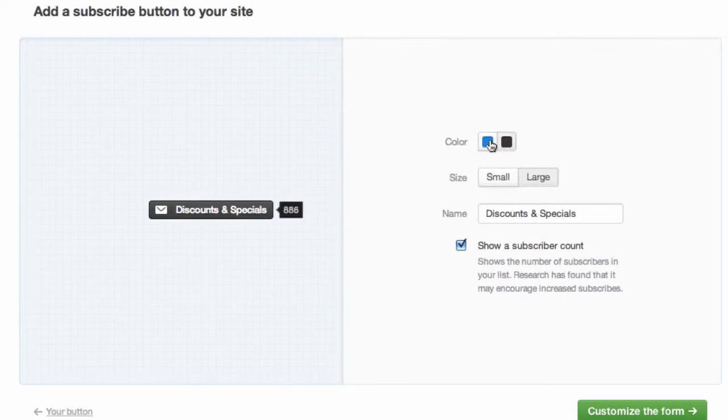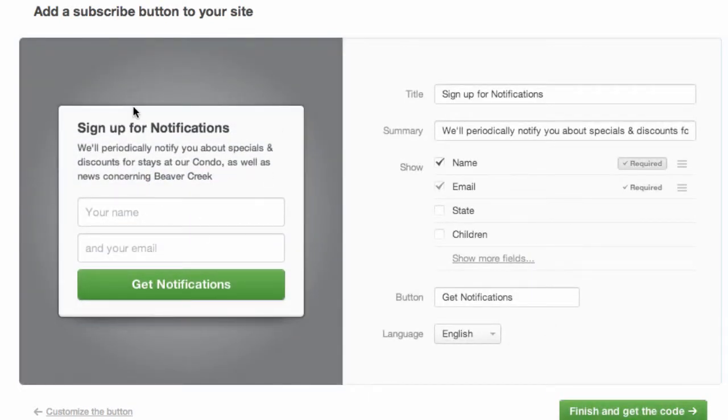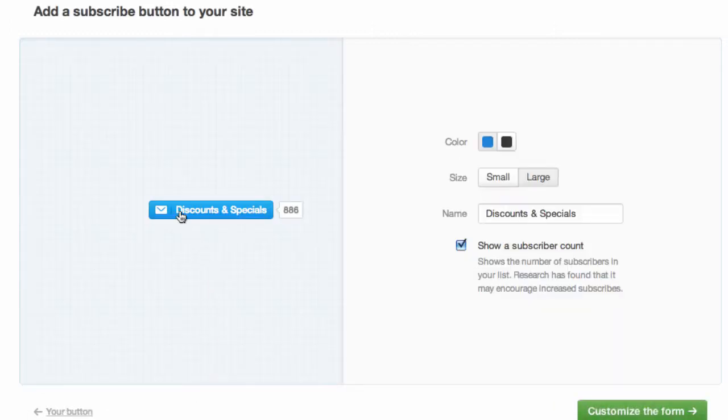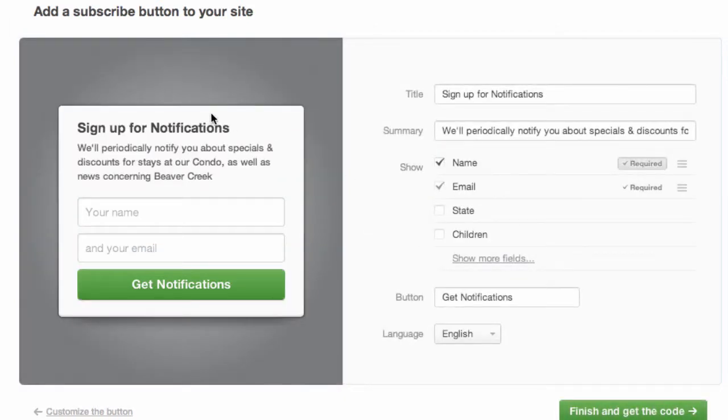So you can change the color of this button over here. You can make it small or large depending on what you want to do. You can include a subscriber count. That's all up to you. The interesting part is what you want to put on the button text, and you basically use this field here to put in any text you want. I happen to use discounts and specials as the button text, the bait, if you will, that I want people to click on. And once the visitor to your site clicks on that button, we will pop up a modal dialog box that resembles this, and again, it's totally customizable by you. So I have mine set up just to collect the name and the email.